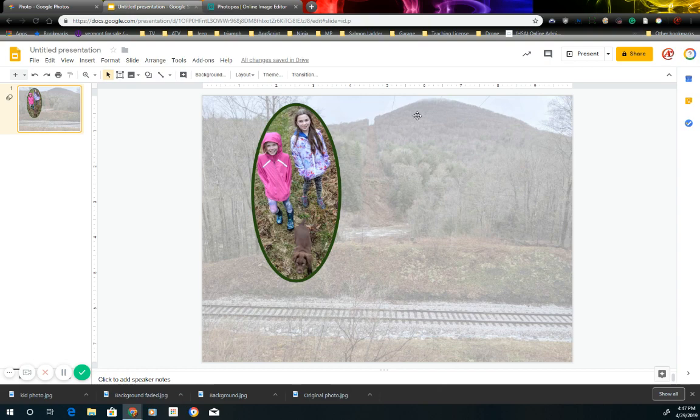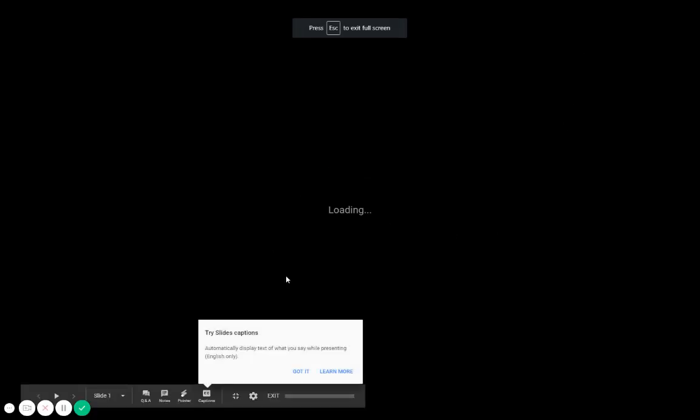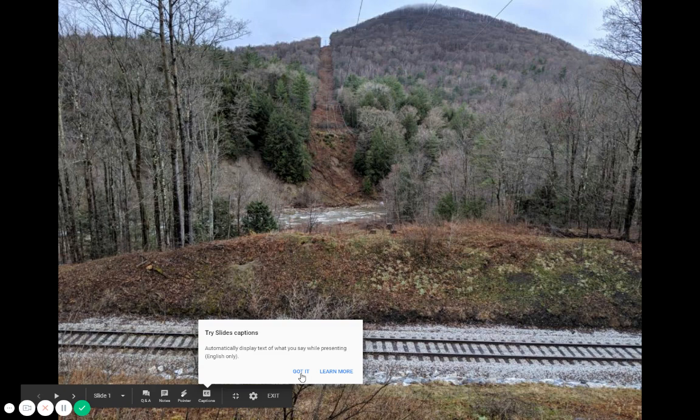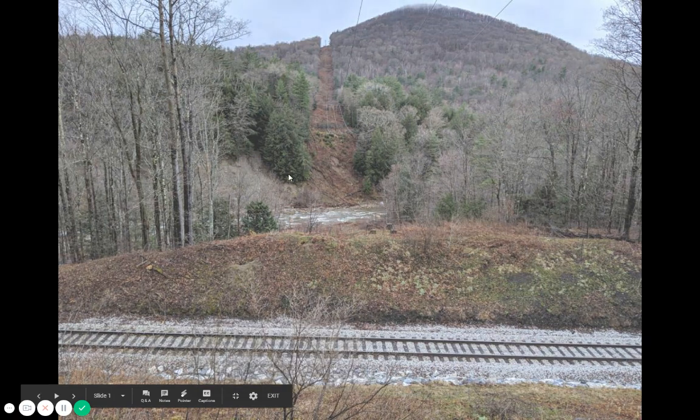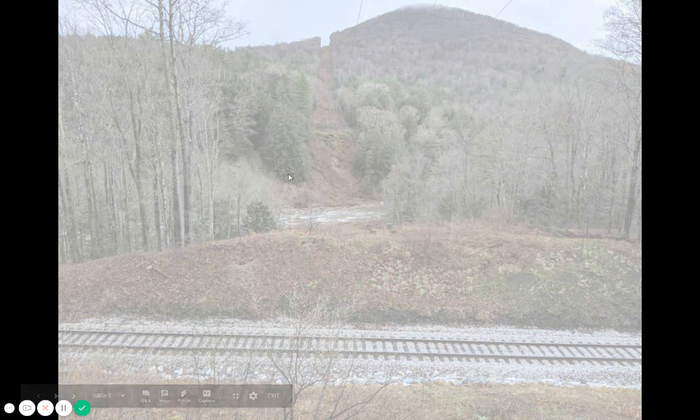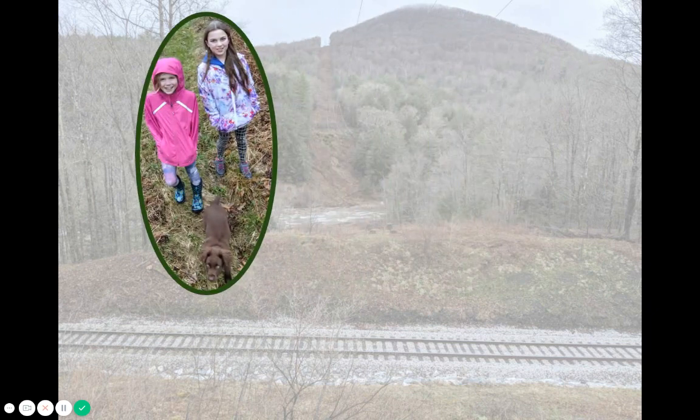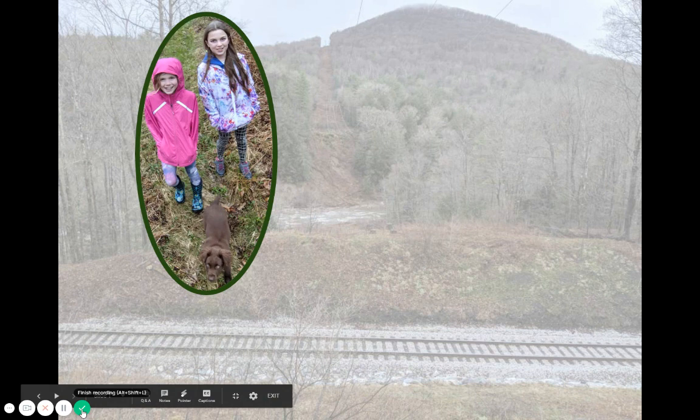I'm done. So now that I have the animations, when I present, I'm going to click and it's going to fade. I'm going to click again, and then it's going to bring in my other image. So it's a great way to bring in a nice faded background. Thank you. Hopefully this helps.